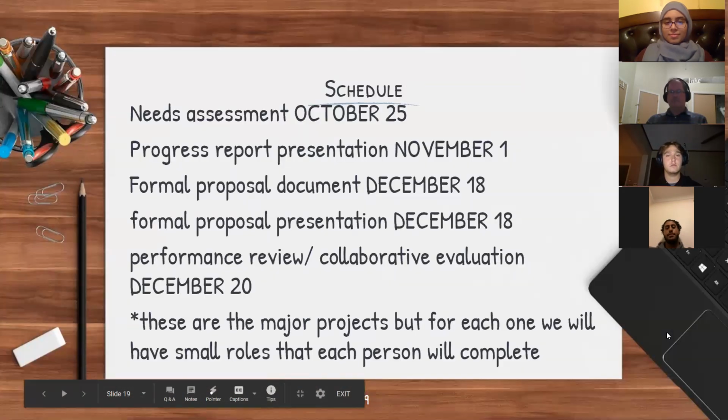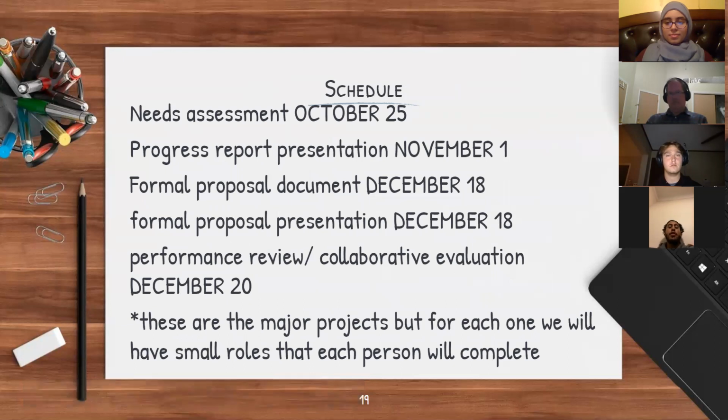So for the course, for the project schedule, the needs assignment is due on October 25th. The progress report presentation is due on November 1st. The formal proposal document and presentation are both due on December 18th. And then the performance review / collaborative evaluation is due on December 20th. Keep in mind that these are the major projects, and each one of us will have smaller roles that we'll complete throughout the weeks of these projects.